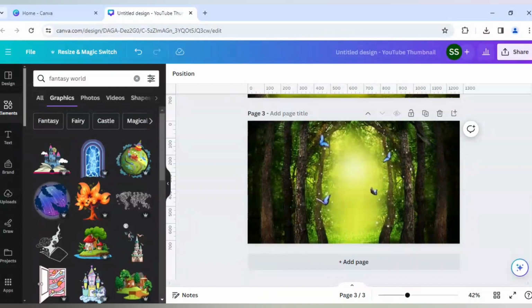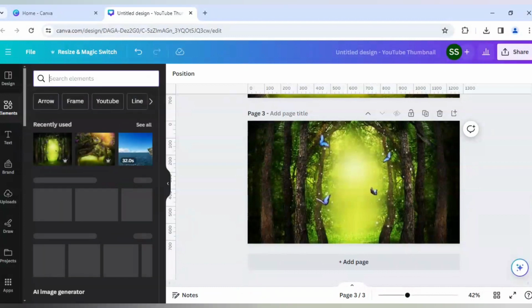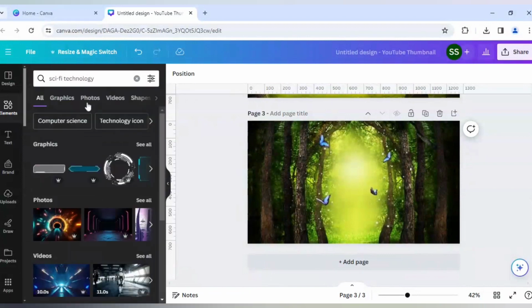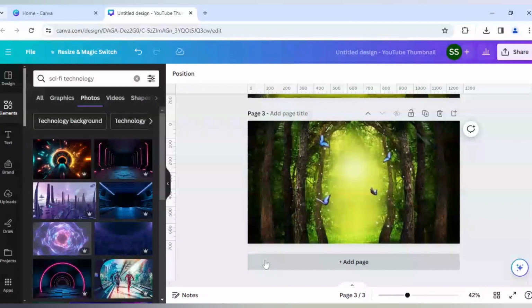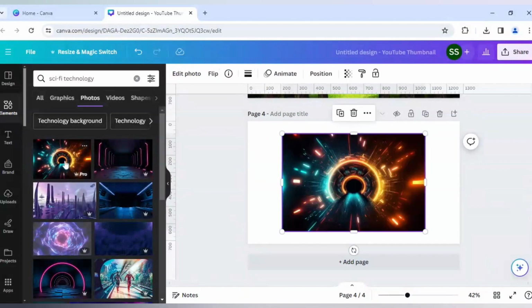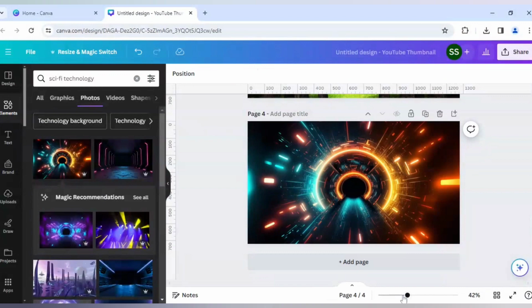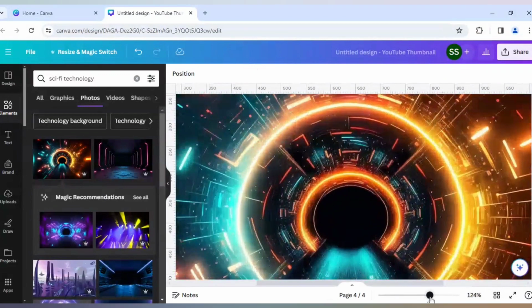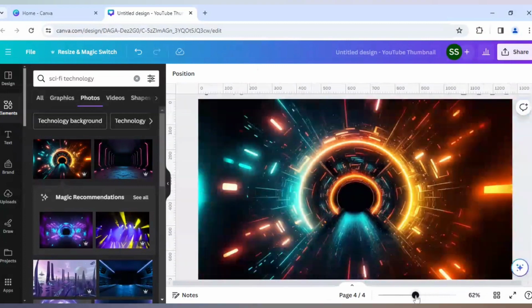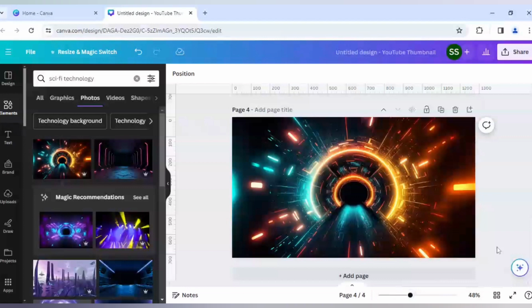Okay, let's move on to the third keyword, which is sci-fi technology. Okay, so these are the photos which are available, and in this I like this image and this one. So let's try the first one and see if it pixelates or not. As you can see, it doesn't pixelate even in like 157% zoom. So let's keep it this way, and it works really fine.